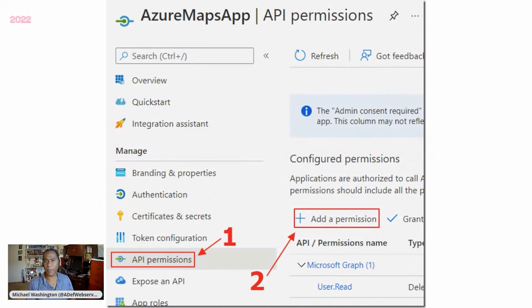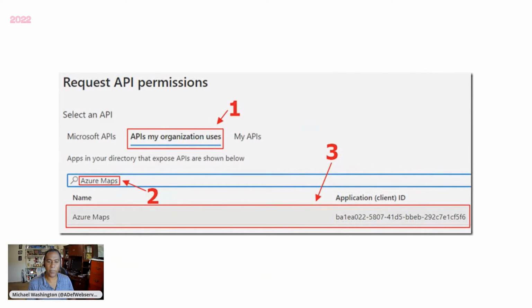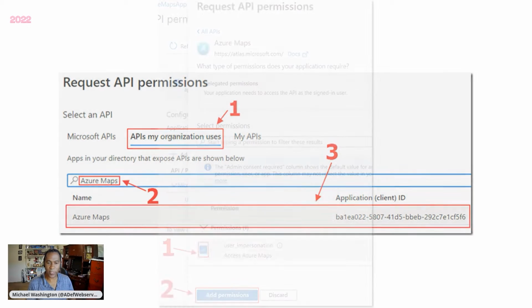Next, we need to give it permissions. So we'll go to the API permissions section. We'll click add permission. We'll search for APIs my organization uses. We'll search for Azure Maps. We'll go ahead and select it.